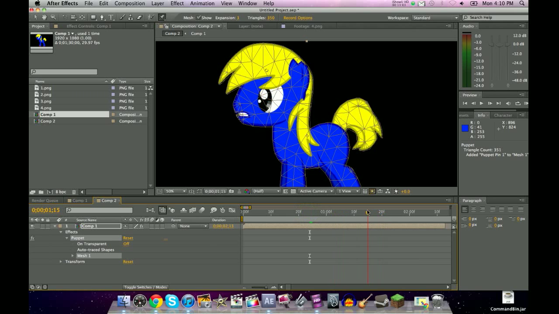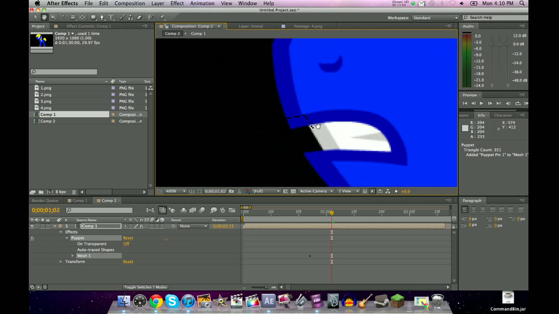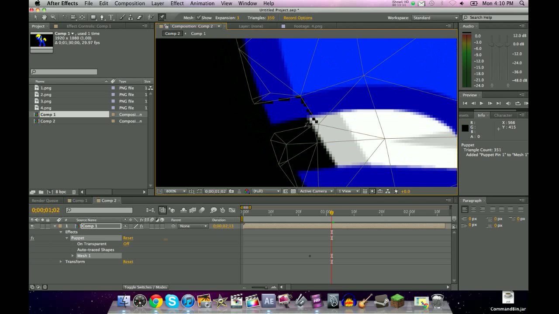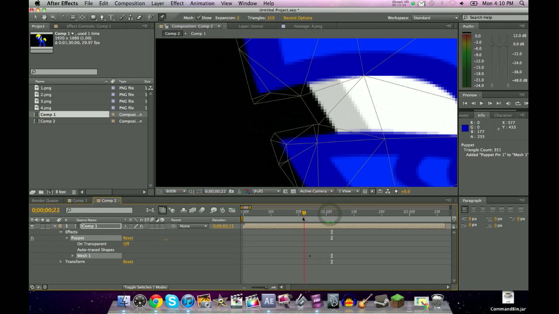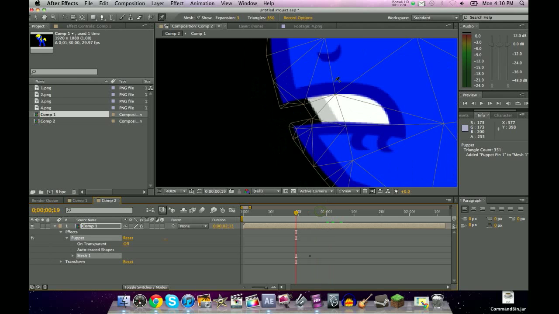Because here's what's going to happen, and it's actually very good that I messed this up. Notice way over here. See this little itty point? Because his mouth moves, bam. This will not be recorded in the Puppet tool. That's why he can't do subtle movements.